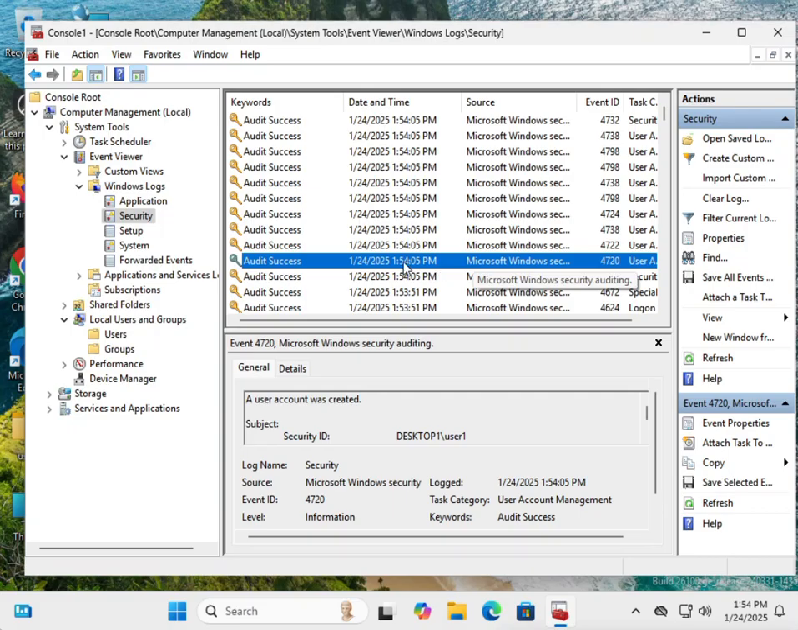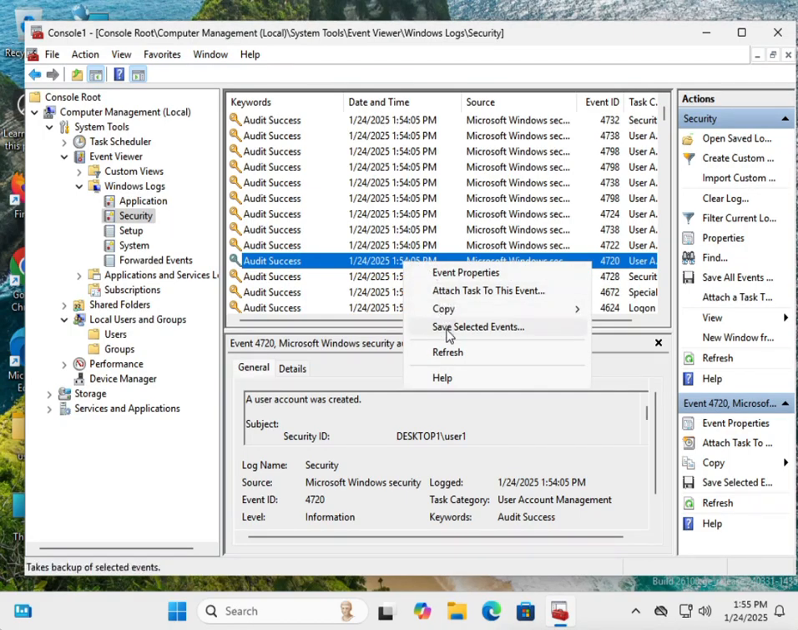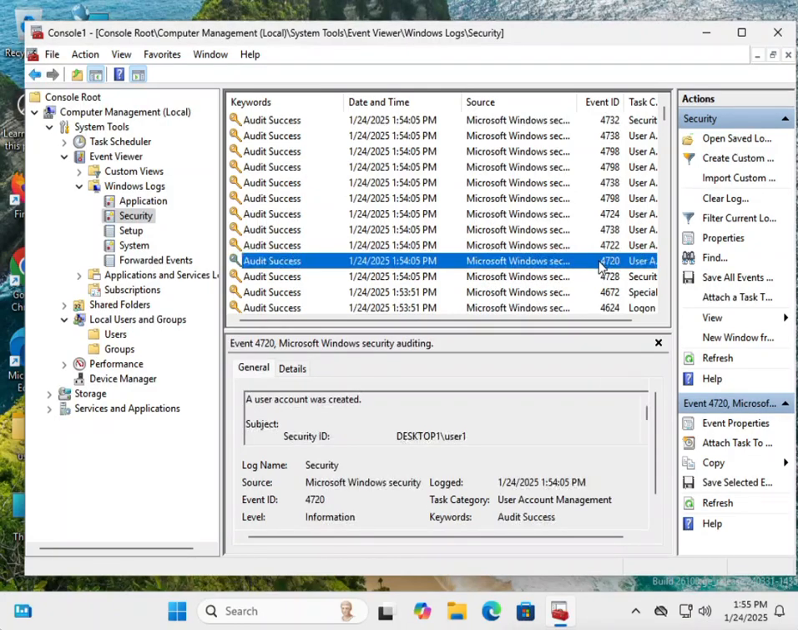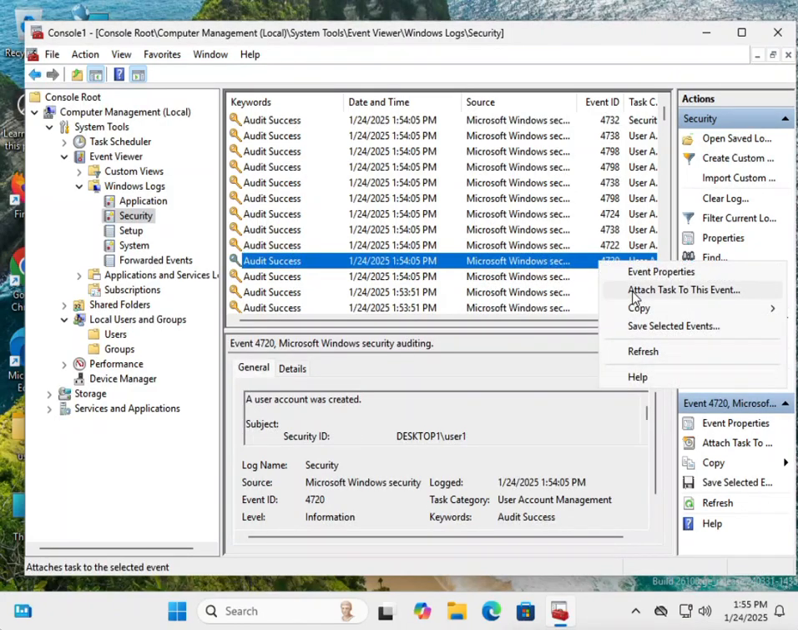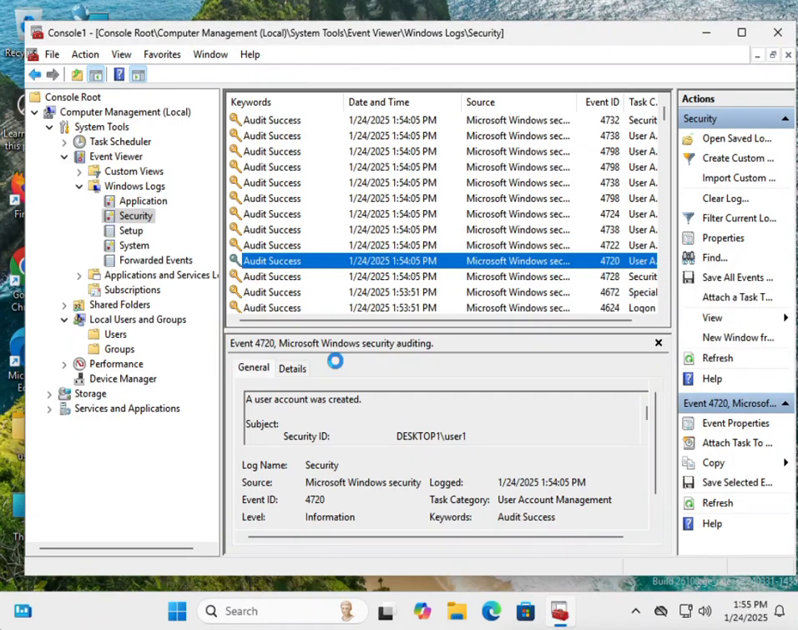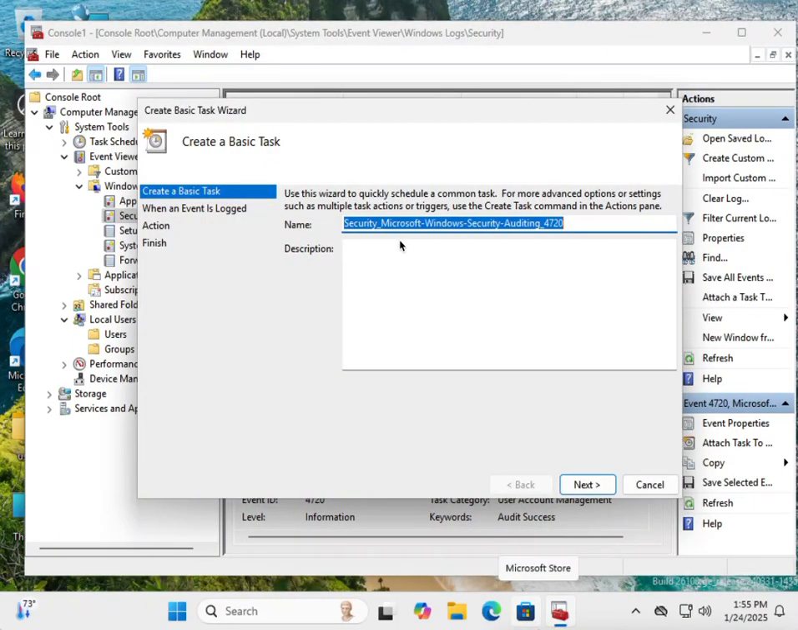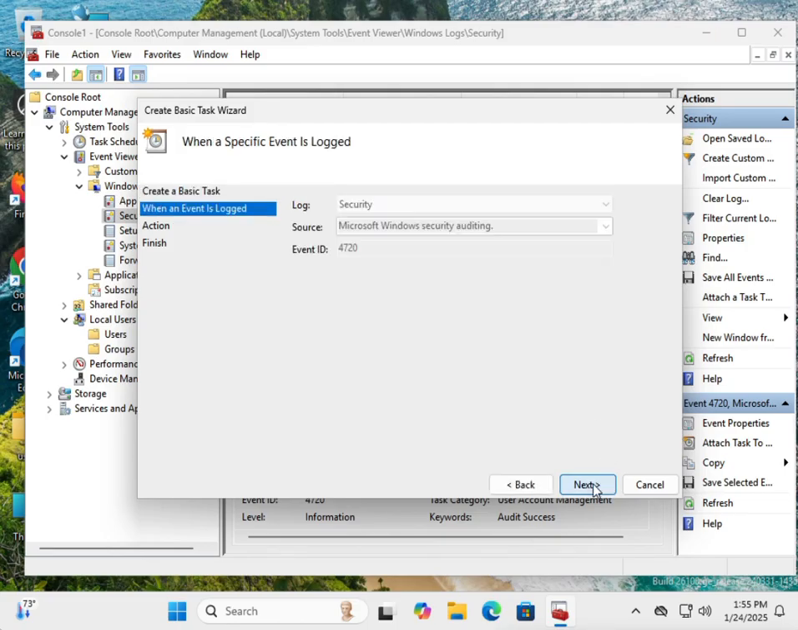So the way you do it, you right click on that event. Let me just come here, and you click on attach task to this event. When that happens, let's just wait for that to pop up. You'll notice that the default name is Microsoft Windows Security Audit 4720. For me, it is a best practice to leave the security ID, but you could name it anything you want. I'm going to put right here, new user ID 4720, the description, whatever you want to have for the description, and you're going to click next.